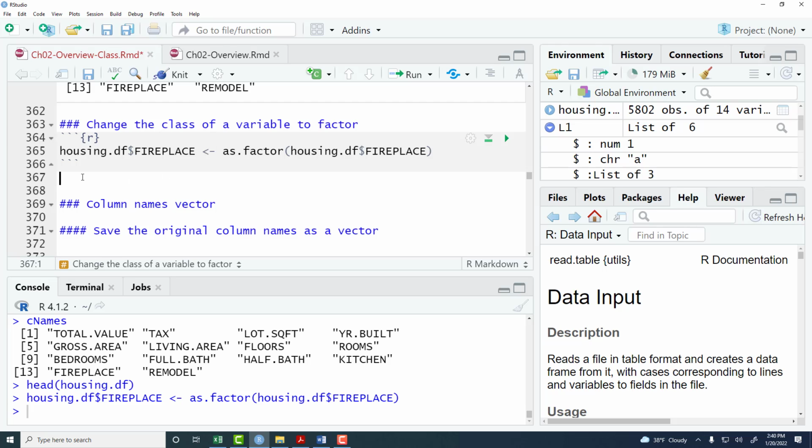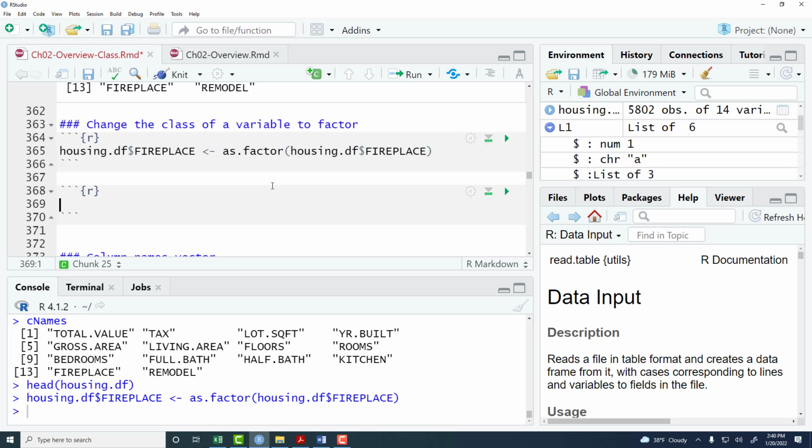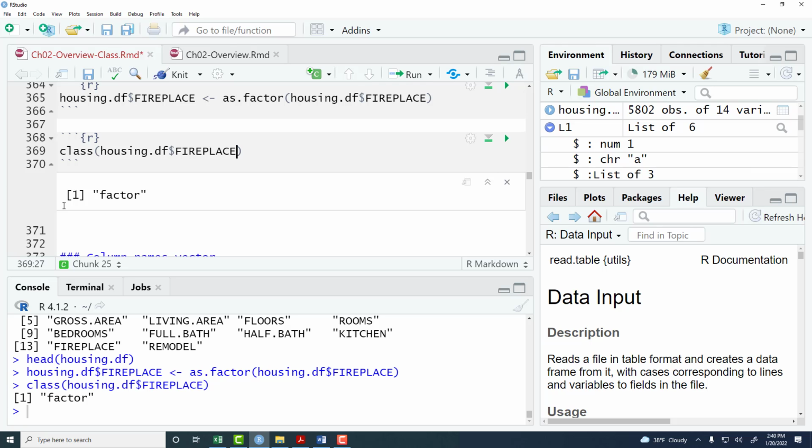Now if you do a class, it tells you that it is a factor.